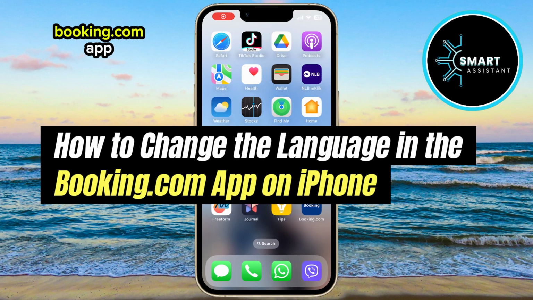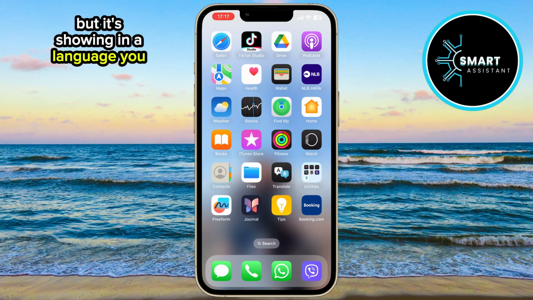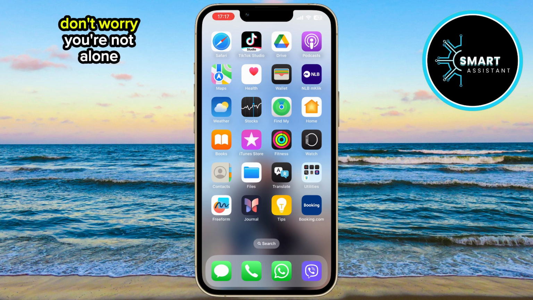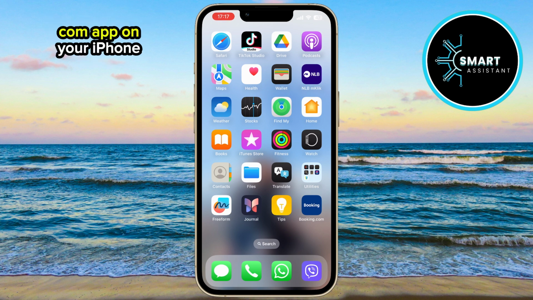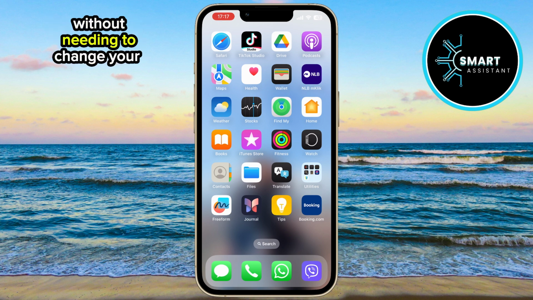Have you installed the Booking.com app, but it's showing in a language you don't understand? Don't worry, you're not alone. Many users are surprised when the app automatically sets a language that doesn't suit them. In this video, I'll show you exactly how to change the language in the Booking.com app on your iPhone without needing to change your phone's entire language settings.